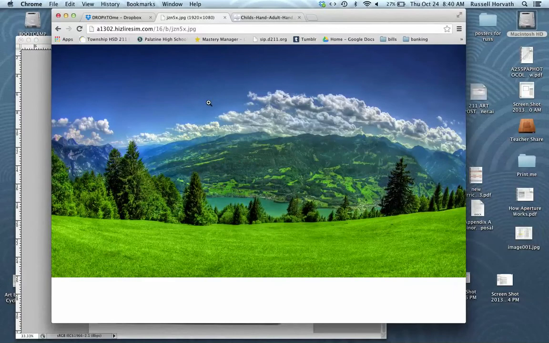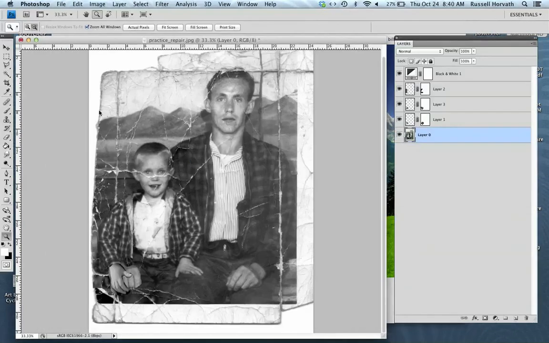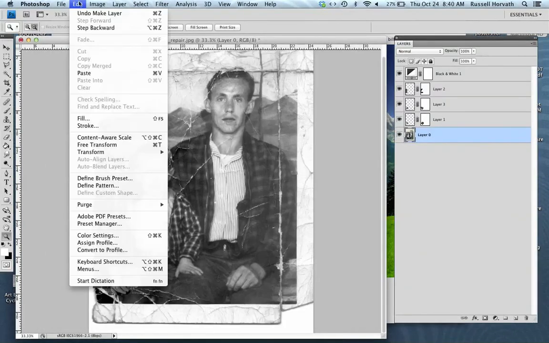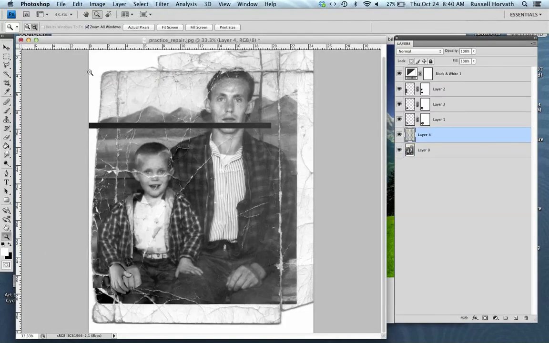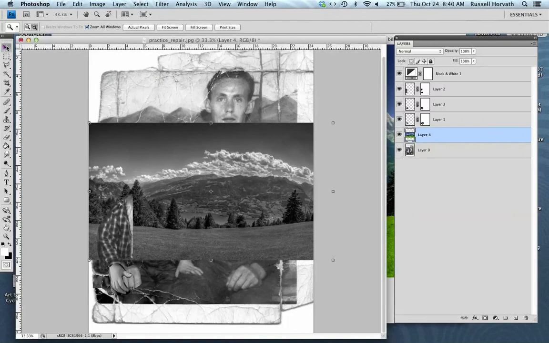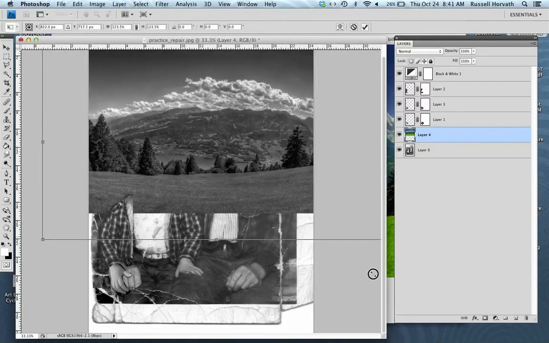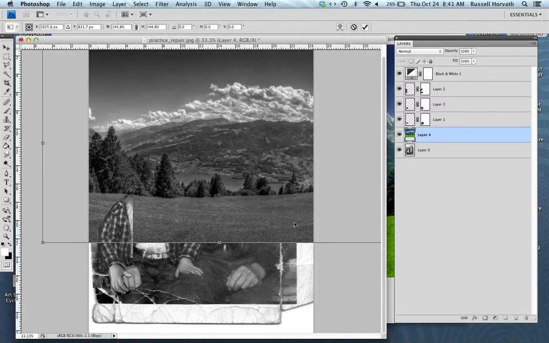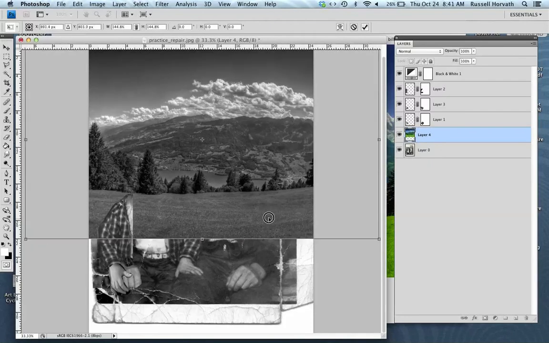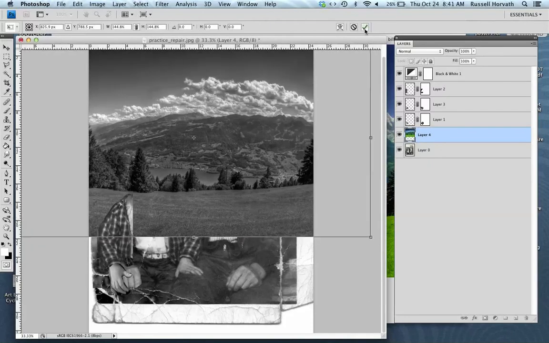I'm going to use this mountain scene, so I'm going to again right click on it. I'm going to copy the image. I'm going to go to Photoshop. I'm going to edit, paste, like so. I'm going to move this to the outside. I'm going to hold on my Shift key and I'm going to expand this image here. Okay. I'm going to put it here. I'm going to accept my changes.